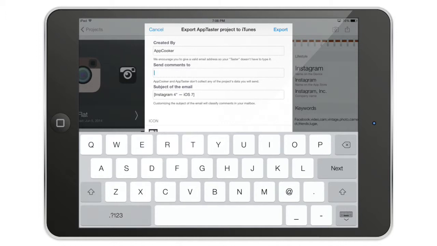because when they tap the comment button, what's going to happen? It's going to bring up a modal mail view with the screen or the icon or whatever was on the screen that they want to give feedback on, with your email address and the subject of the email already written. It's super easy, so it really simplifies the process of getting feedback. The subject of the email by default is the name you gave to the application in brackets, and this will help to classify the comments in your mailbox.